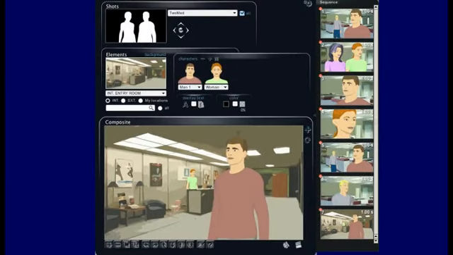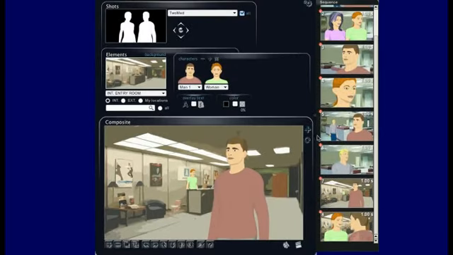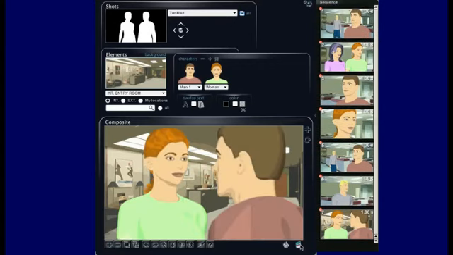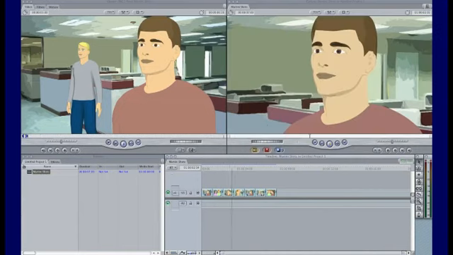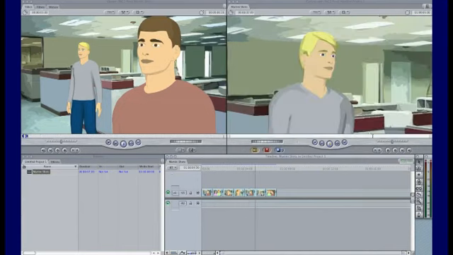Then in the sequence bar, you can rearrange your shots, edit the duration of each shot, delete and duplicate shots. When you're done, you can export the shot or sequence to your editing software. You can then work with the shots from Martini just like any other shot or media in your project.